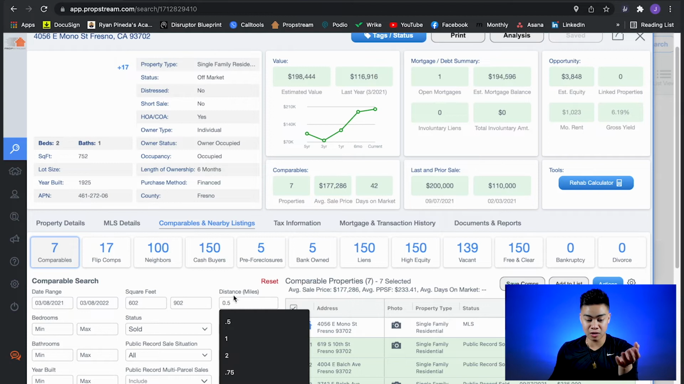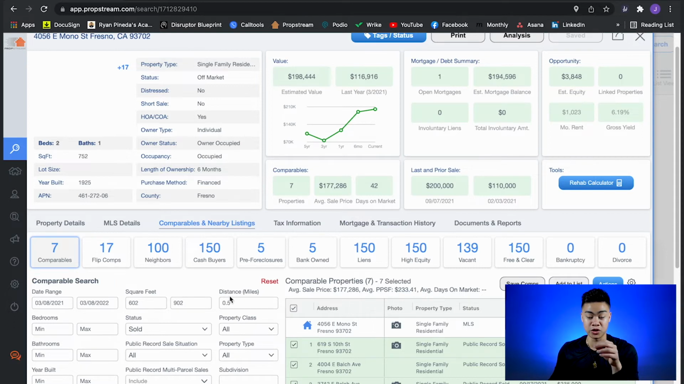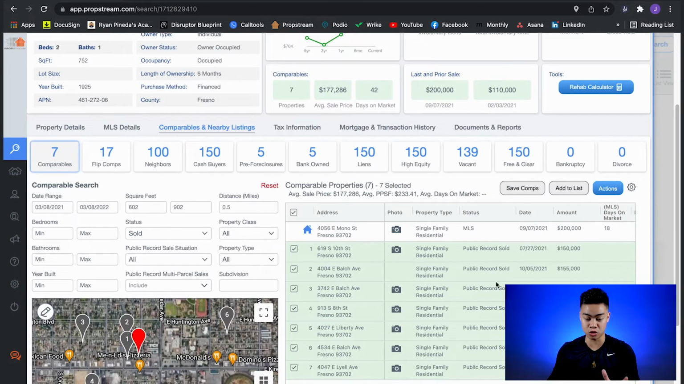The next thing that auto-populates in PropStream is the distance away from the subject property. Right now it's filtered to 0.5 miles, meaning any similar property that has sold within 0.5 miles of our subject property will show up in these search results right here. So these are just what's auto-populated.